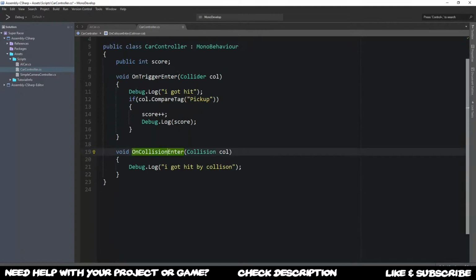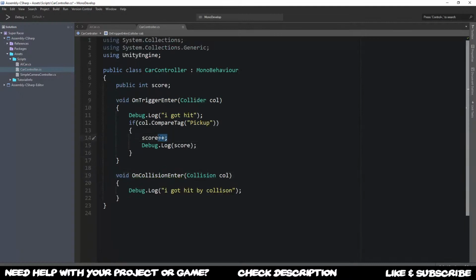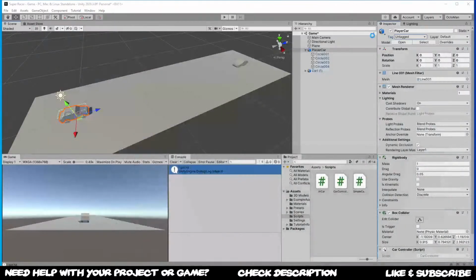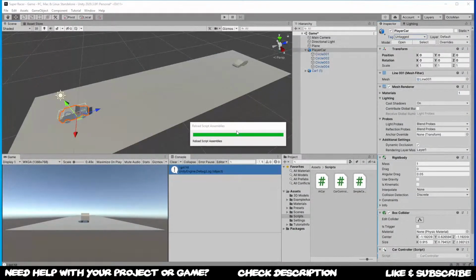Same for collision enter. We can also say we negate score by whatever it is. Of course, we don't have much to interact with at the moment, but that's fine. Control S for a quick save over here. Let the compiler run, and let's add some more trigger zones.